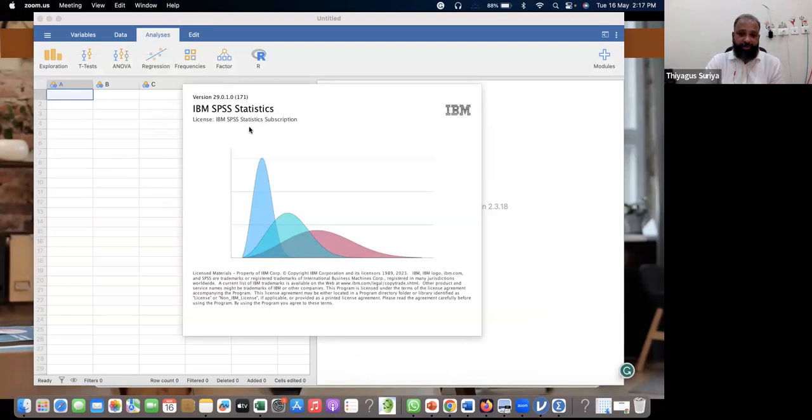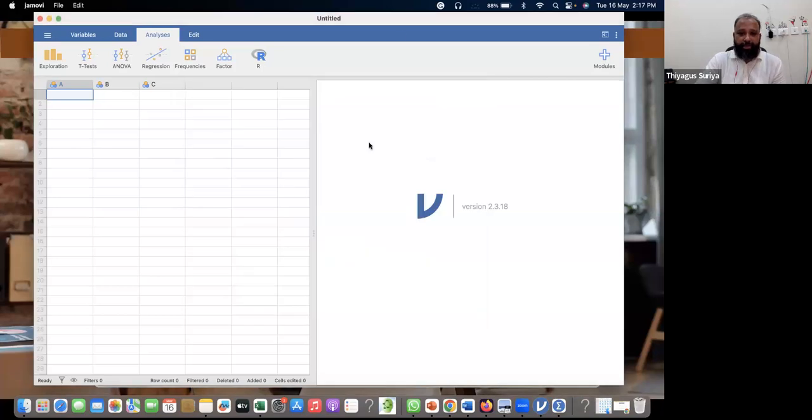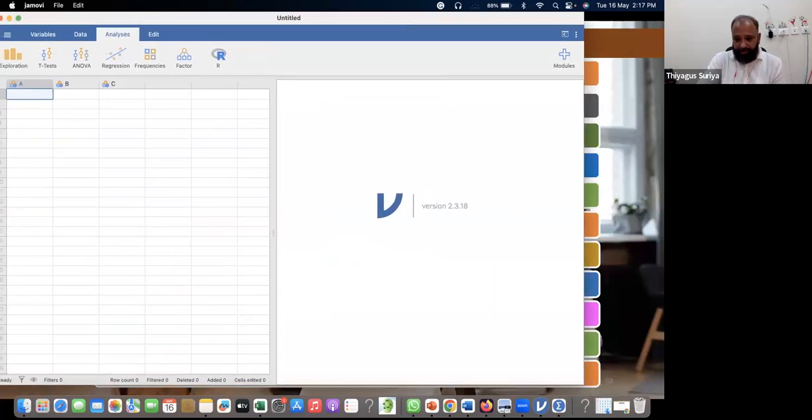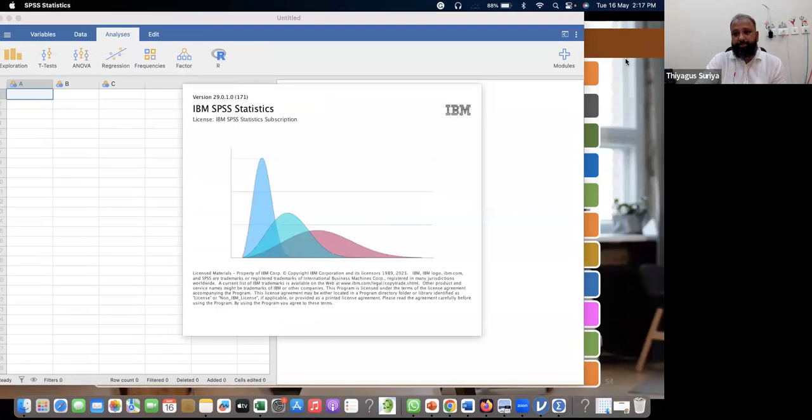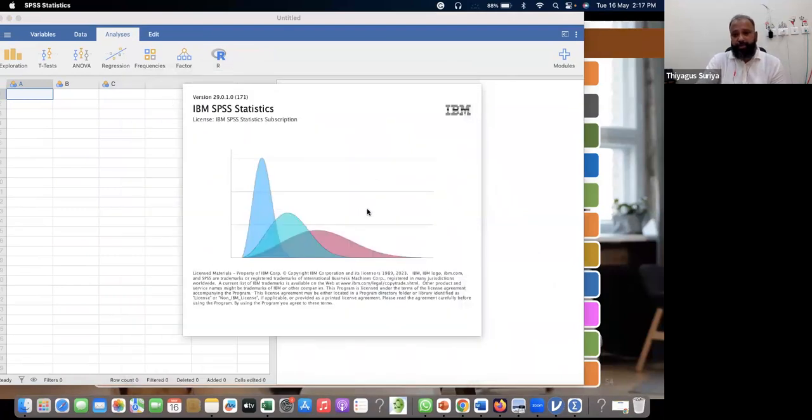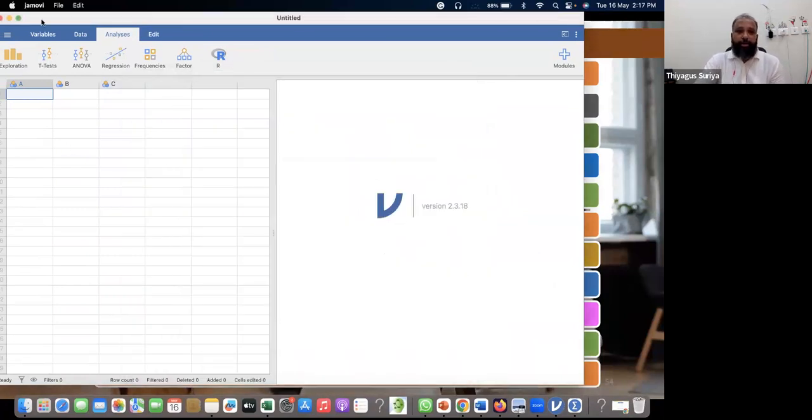So I went for the subscriptions. It asks for the username and password. Once you give the username and password, we can go to the home page of SPSS. So SPSS is still opening, and we're waiting for this. Yeah, so it takes time.